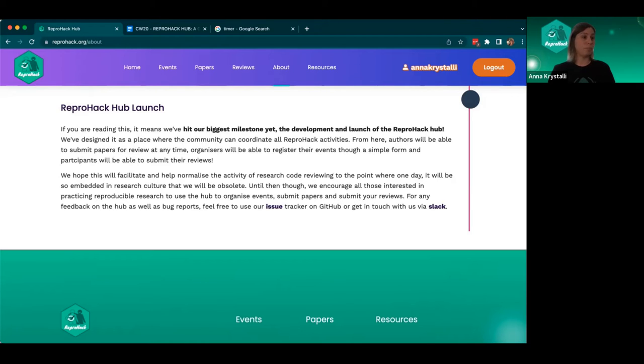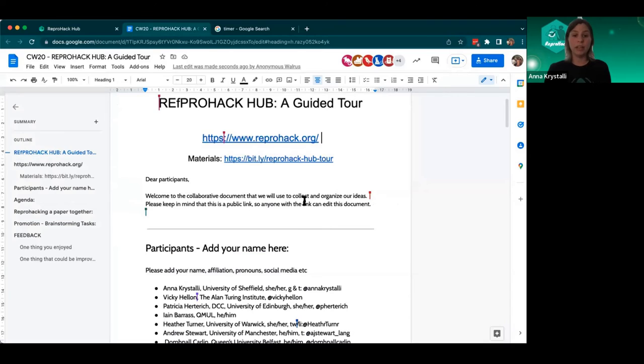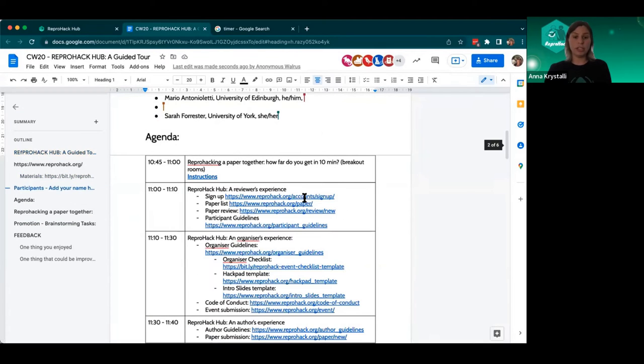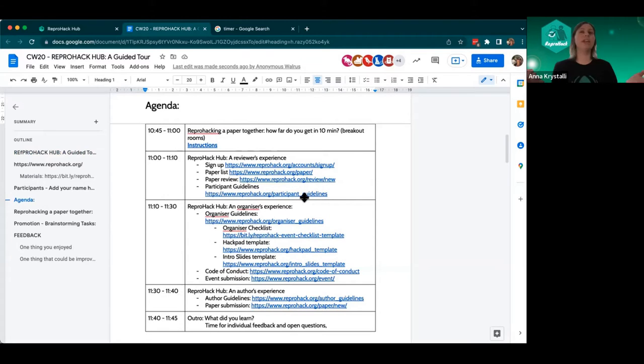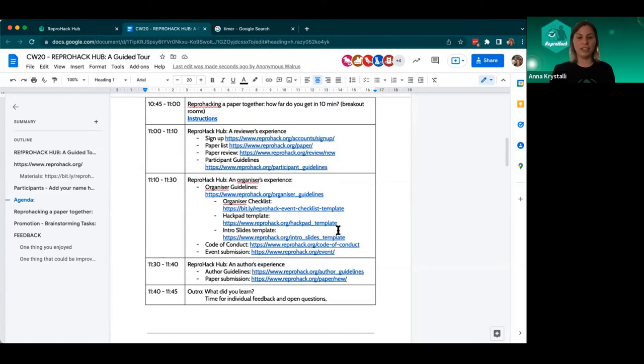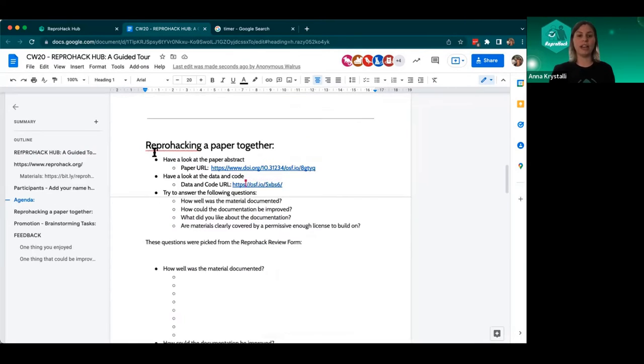And what I thought we could do quickly to start off with is just get a flavor of the activity. So normally we take a whole day, but we'll try and just do something for 5 minutes. If you go down to this section, ReproHacking a paper together, I've put a link to the data and code associated with a paper. I thought we could take 5 minutes, just have a look through it, no need to download it.